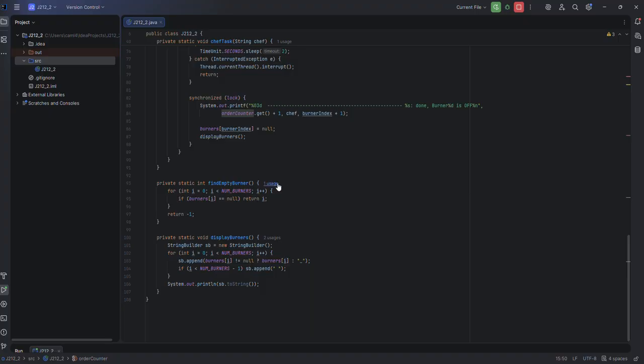And then we find the first free burner index: check the burners from 0 to 3, and if the slot is free, it returns the index, and otherwise no free burner is found. And then we print the current burner usage, and then build the output, loop through all the burners, and add a space between the burners.